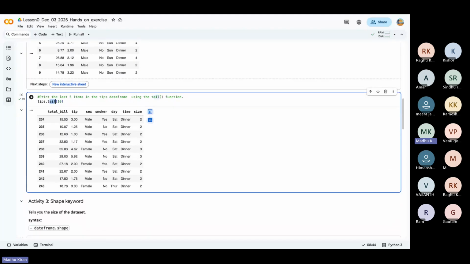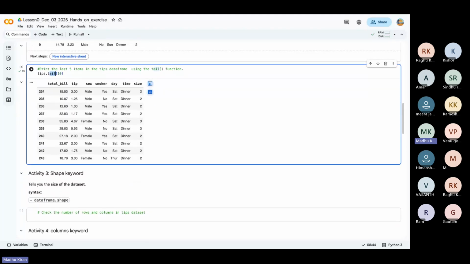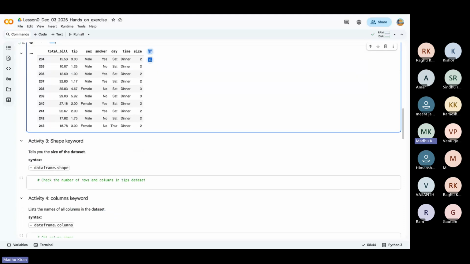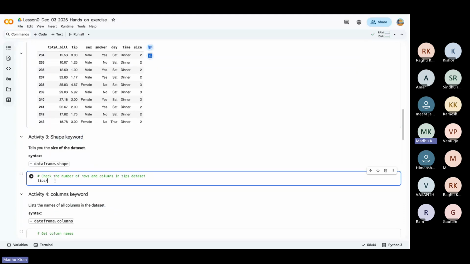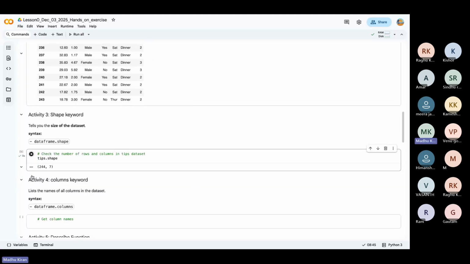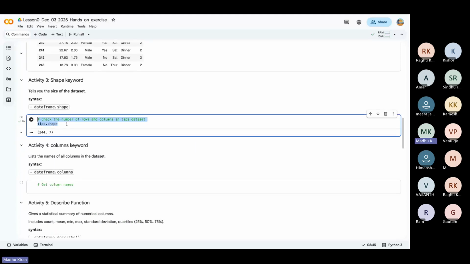So if I want to get how many rows and columns there are inside a particular data set, there's a keyword called shape, like we use tips.shape. And you can see that you have the coding cell here inside the Google Colab where you see this play button. We see this as a code cell.